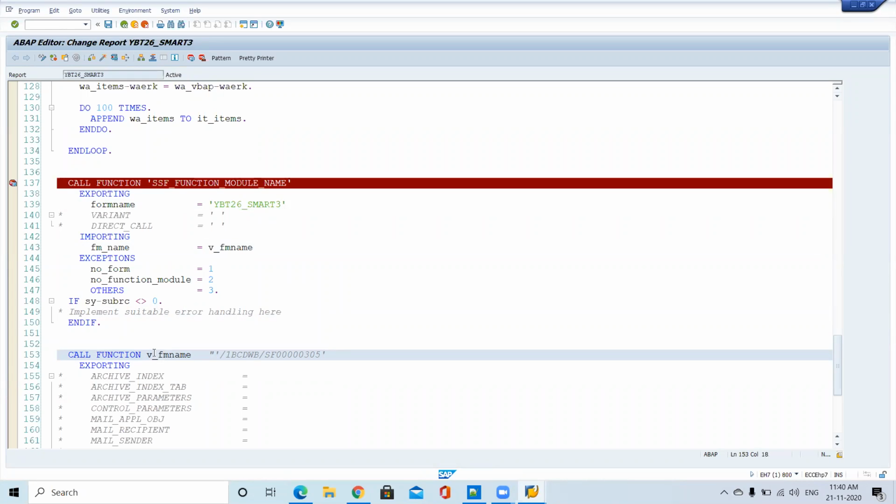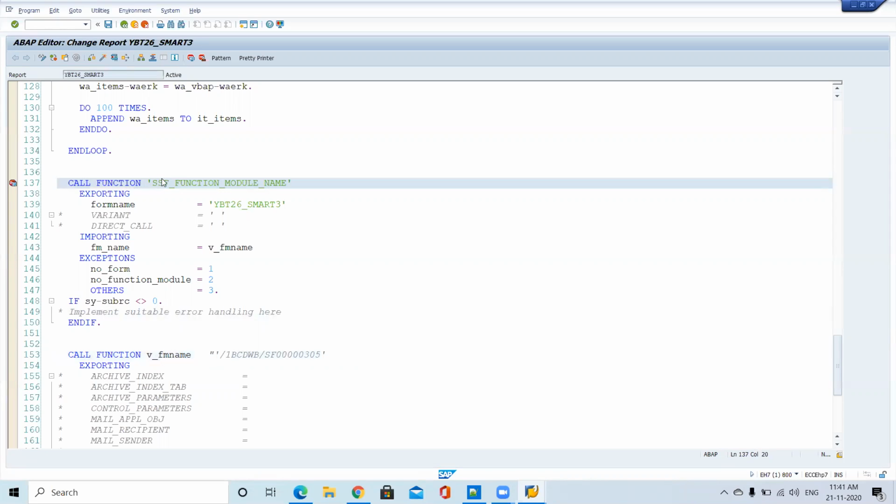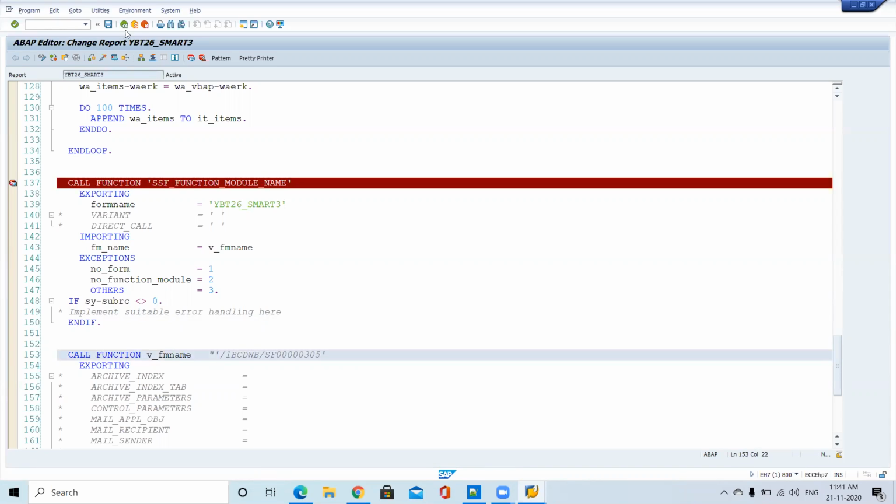Pass your variable name. But if you try to call like this in the beginning itself, it will go for a dump. That is also not working. In the beginning, you have to hard code the value. Once everything is working fine, before transporting to the next level system, you have to add this function module and replace this hard coded value with the variable. That is important.